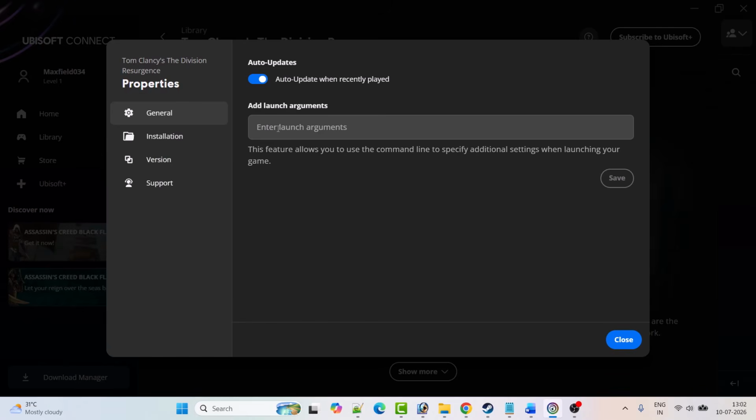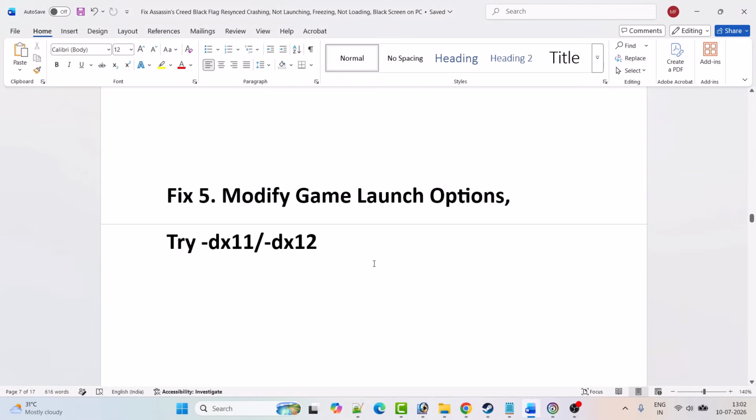Now here you will see the enter launch arguments. So first type -dx11. Click on save and then launch the game and check. If that doesn't work, then this time select -dx12, then click on save and then launch the game and check. If it's still not working, then remove the launch arguments, close it, and then follow other fixes mentioned in this video.